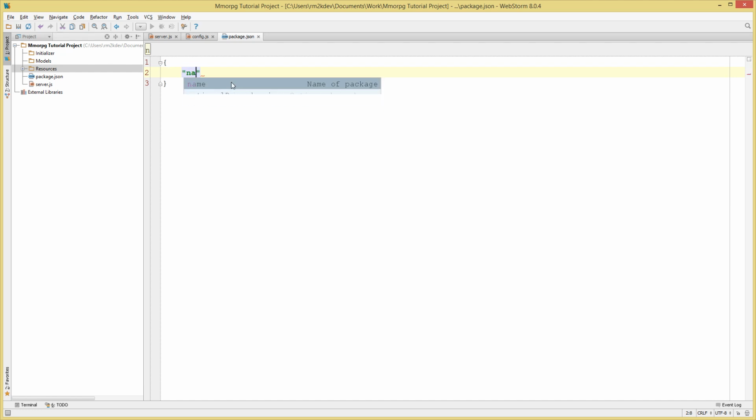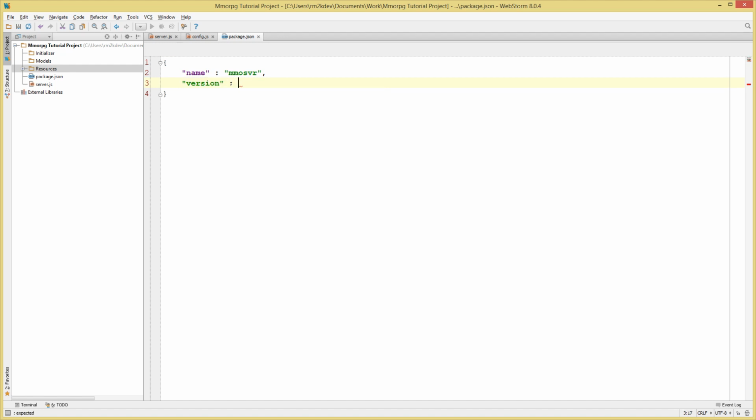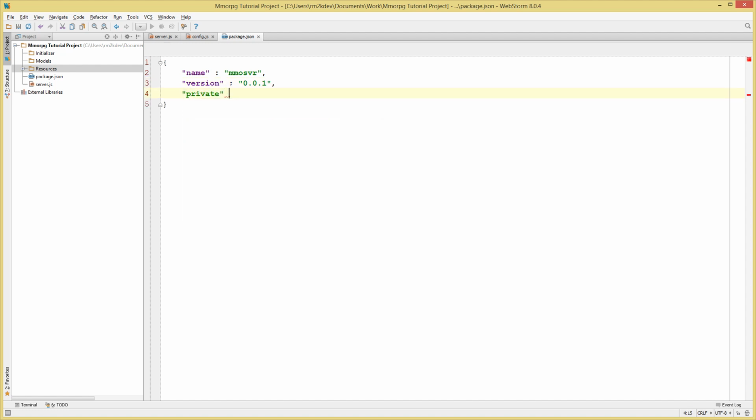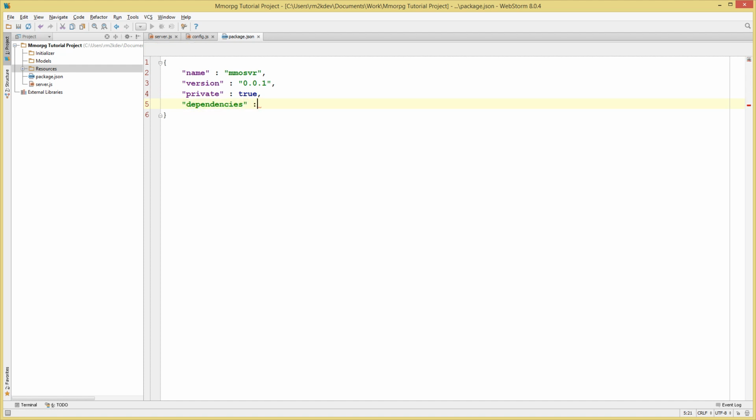So I'm just going to define a name for our project. It's going to be MMOSVR. I'm going to define a version. That's going to be 0.0.1. I'm going to say that it's private. I'm going to set that as true. And finally, we get down to these dependencies. And that's going to be a JSON object, and this is where we specify all of the third-party libraries that our server is going to use.